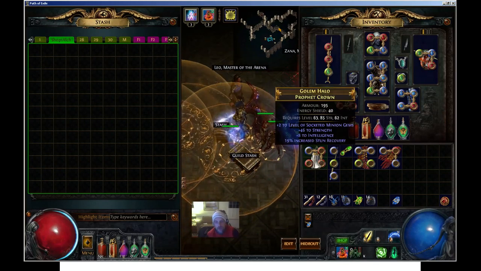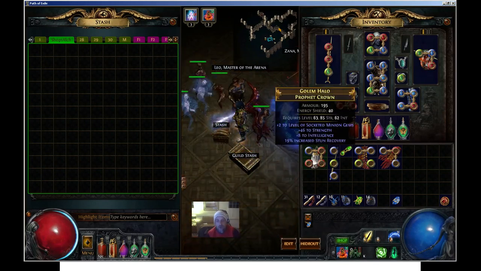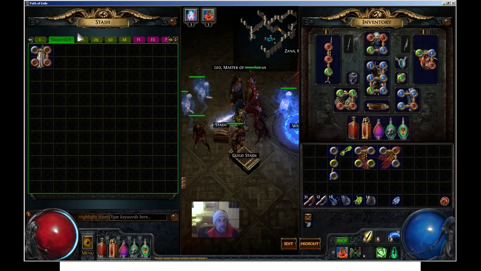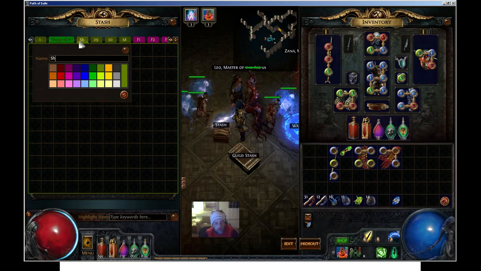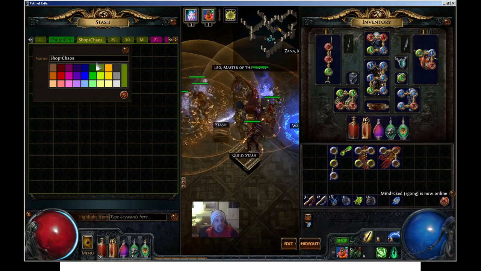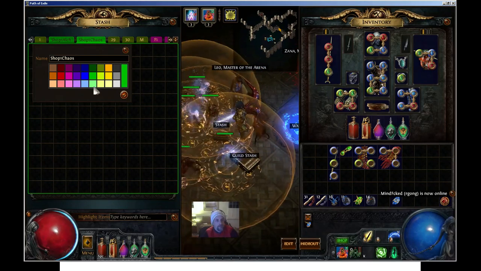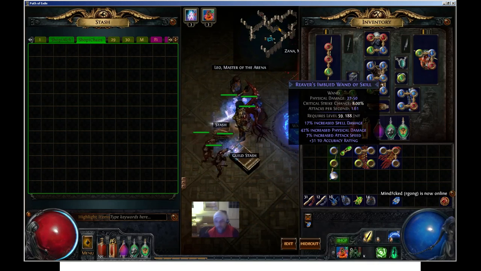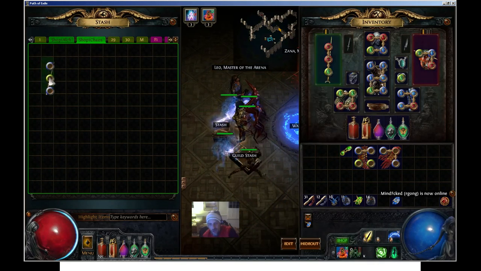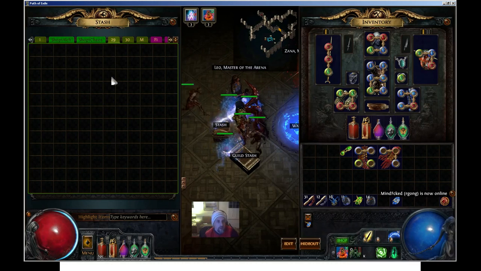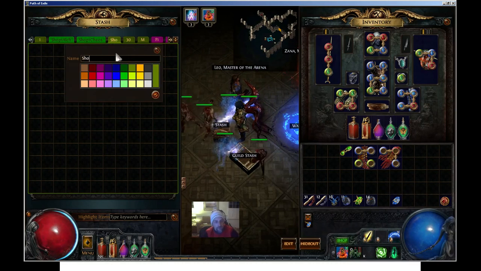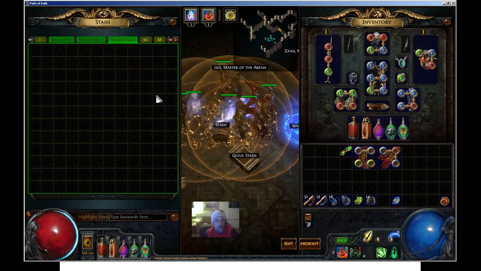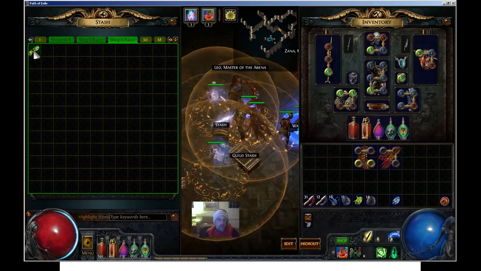So let's imagine that I found this helm and I thought it was worth about an alch. Drop it in here, 1 alch. Set up another tab, shop chaos. And let's imagine that I thought this Reaver's Imbued Wand of Skill was worth a chaos, and I drop it in this tab. And let's set up this 2 chaos tab. Found a chain, I'm going to put that in there.